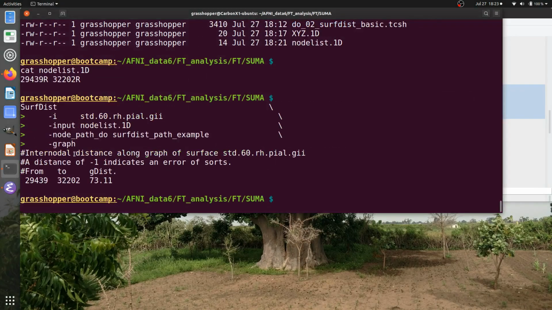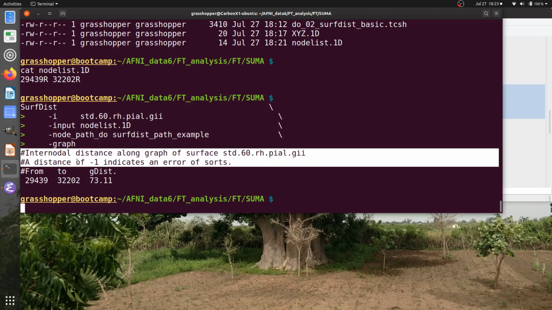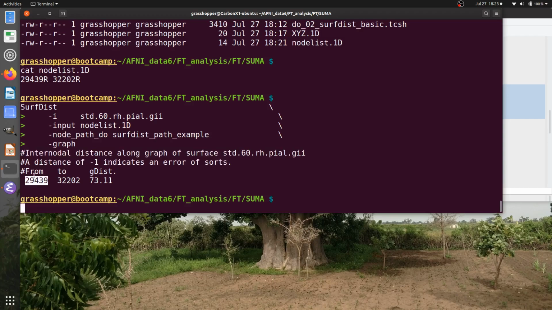Okay, and it ran, and it told me some information, and it displayed that going from this node to this node, which are just the ones I had here, this is the geometric distance, the graph distance, actually. Okay, so it's 73 millimeters constrained along the surface. Okay, and it reminds me which surface I had picked.